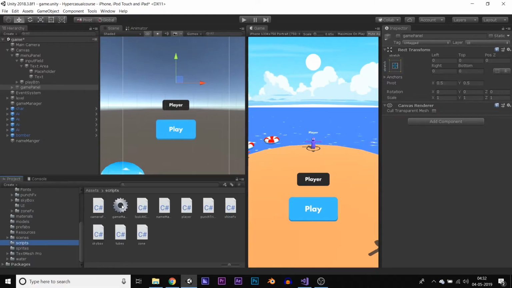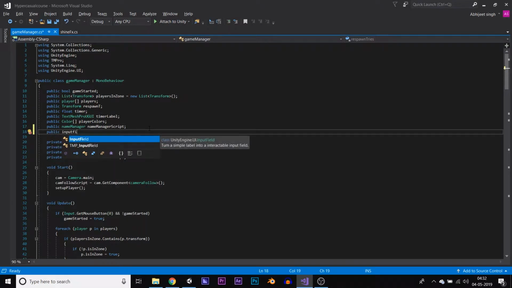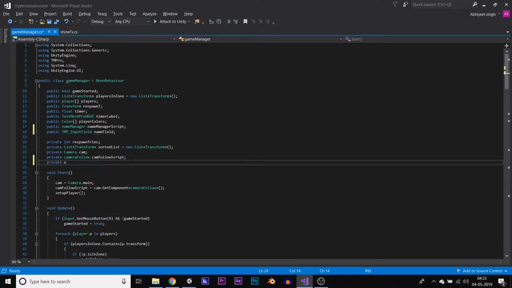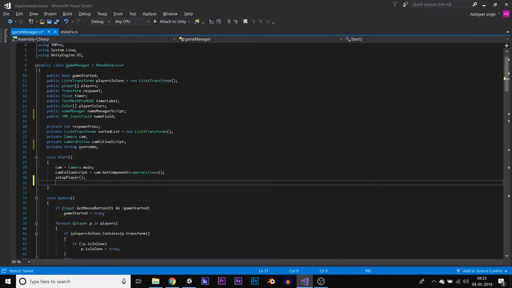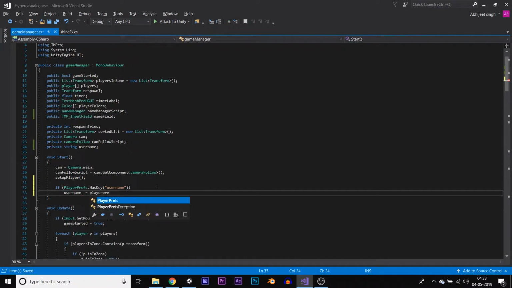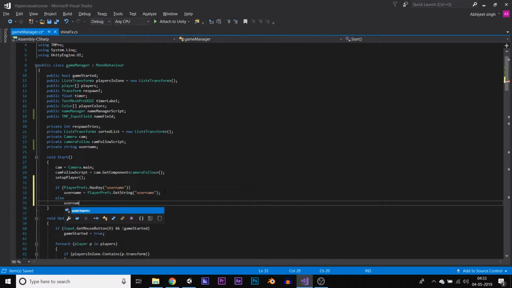Now let's create a functionality so that we can save the name and load the name when the game starts. So let's go to our game manager script, and let's create a new variable called public input field, name field, and over here let's create a private variable called username. Alright, so in start function let's do if player preference dot has key username equal to player preference dot get string username, else username equal to player.